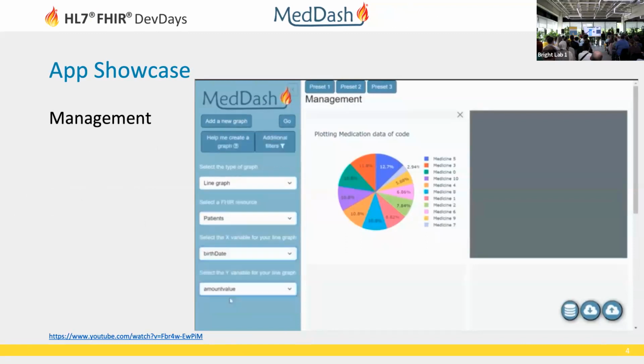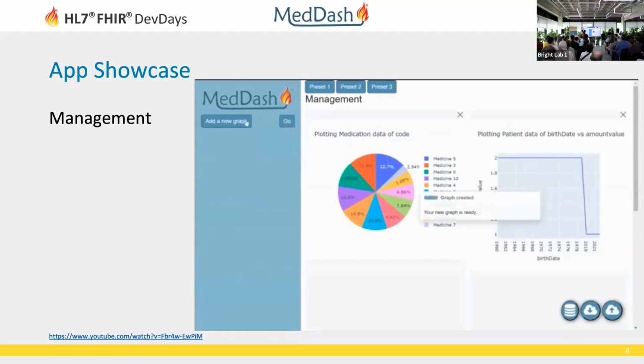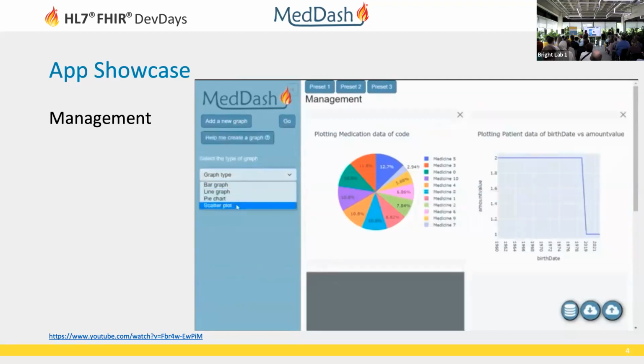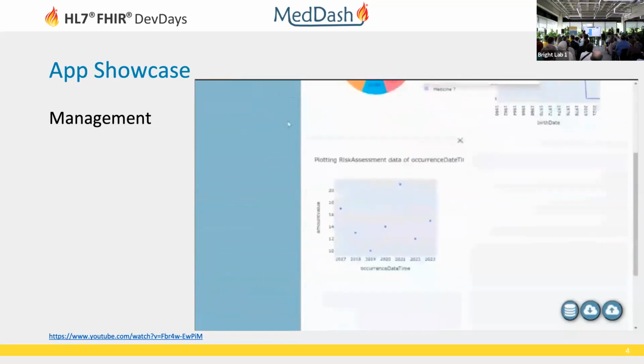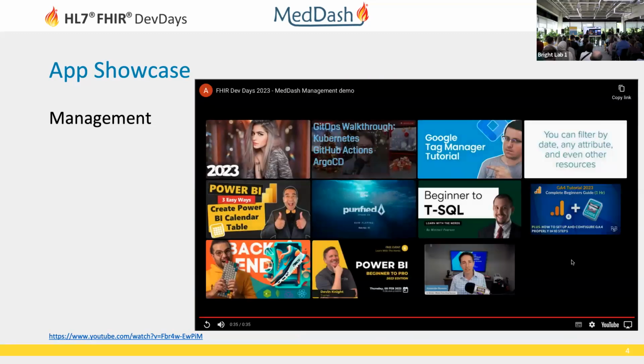In this case, we can see the medication that this department, for example, is prescribing. Also, the demographics of our patient, that we see the age is around the 60s. And also we can see that the risk assessment is quite high after the COVID.